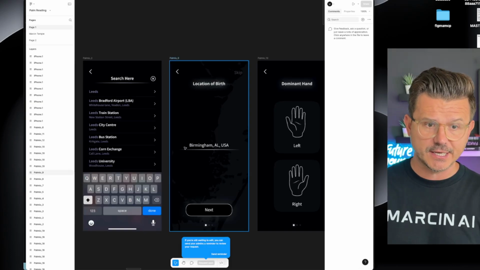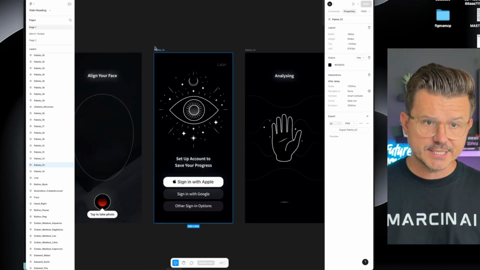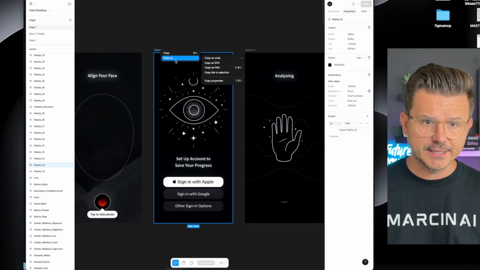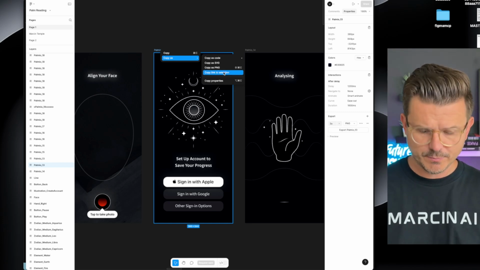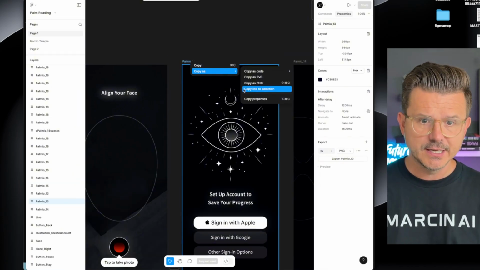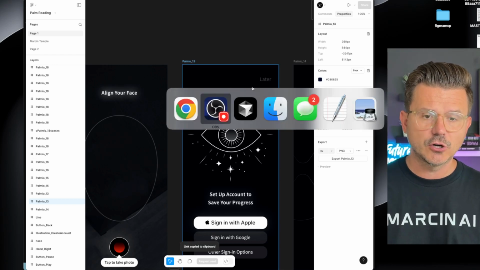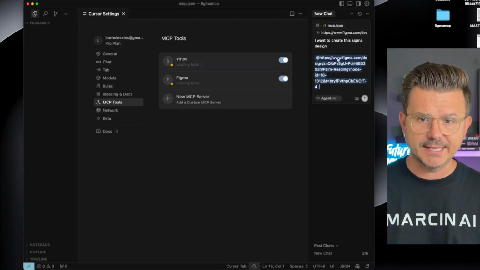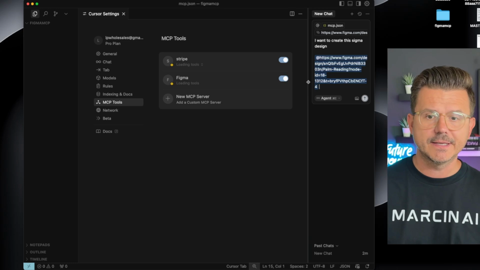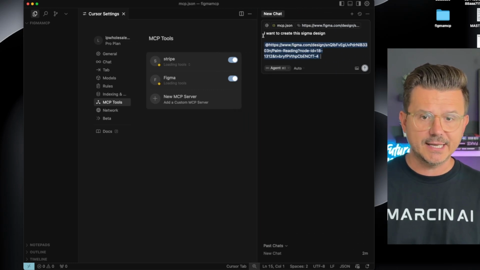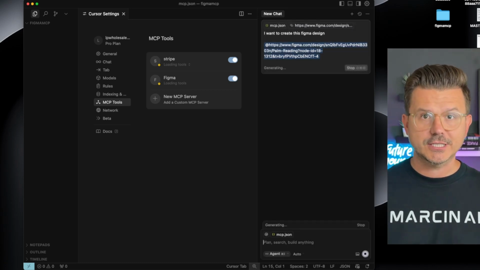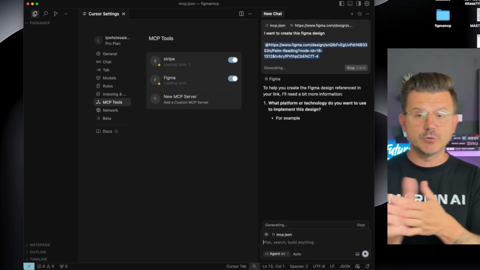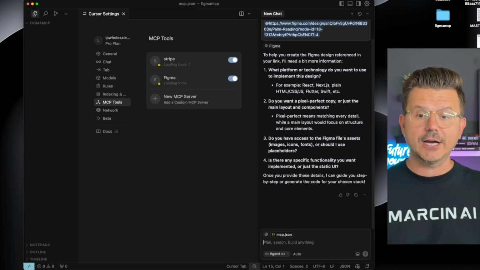So let's go to one of our designs and then all you have to do, pick your design and then we're going to right click and it's going to say copy link to selection. This is the most important part. Let me make that a little bigger for you guys to see. So copy link to selection. Go back to Cursor, and then we're gonna paste that in there. So now it's pasted this actual link, and then I wanna say, I wanna create this Figma design, and then hit enter. And just like that, now Cursor is gonna communicate and start using the actual MCP server.